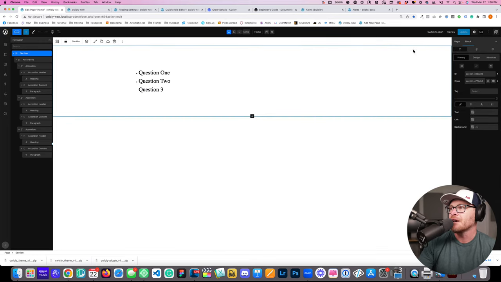Okay. You won't get that out of most builders. I'll tell you that right now. You're going to get the inability to use ULs and LIs. You're going to not see the right ARIA labels. There's going to be no button element. It's not going to be keyboard navigatable. Even Bricks. Bricks' accordion element, this is better out of the box than Bricks' accordion element. So that's fantastic. All right.